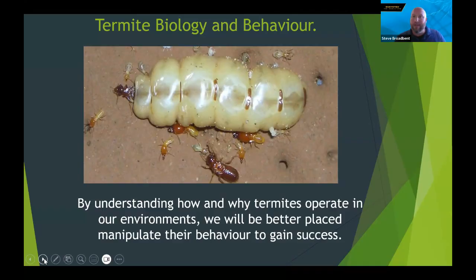Very similar to bees harvesting pollen, bringing it back to the nest, turning it into honey, and feeding the whole colony that way. It's worth explaining this to our clients because it helps them understand the baiting program. And I'll go into that a bit later.